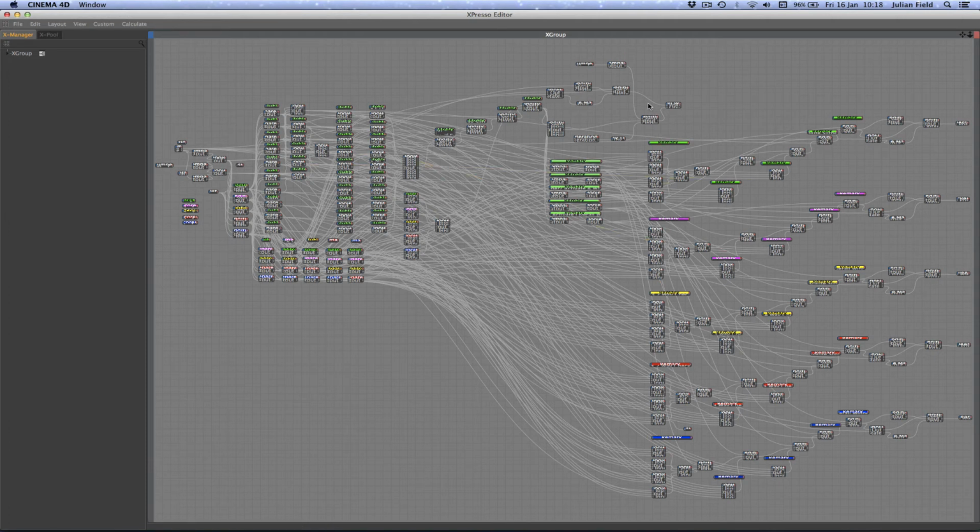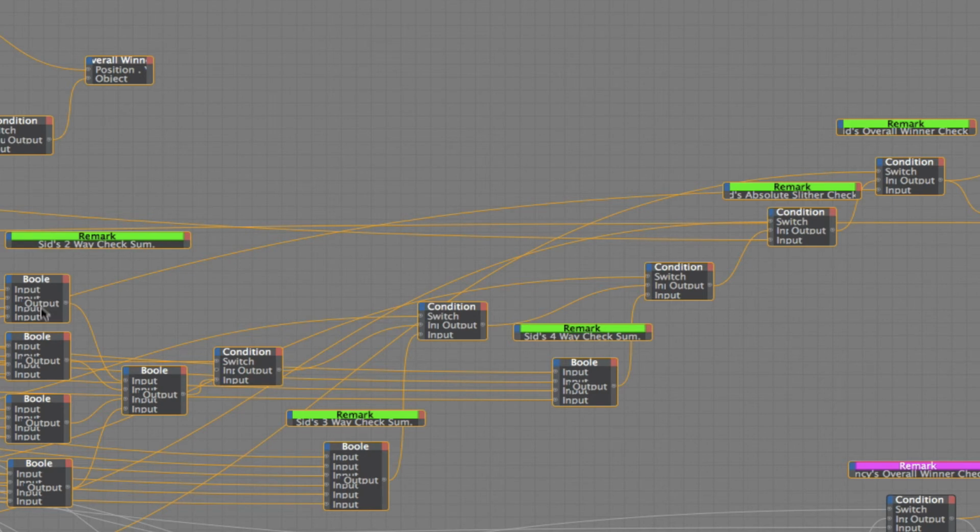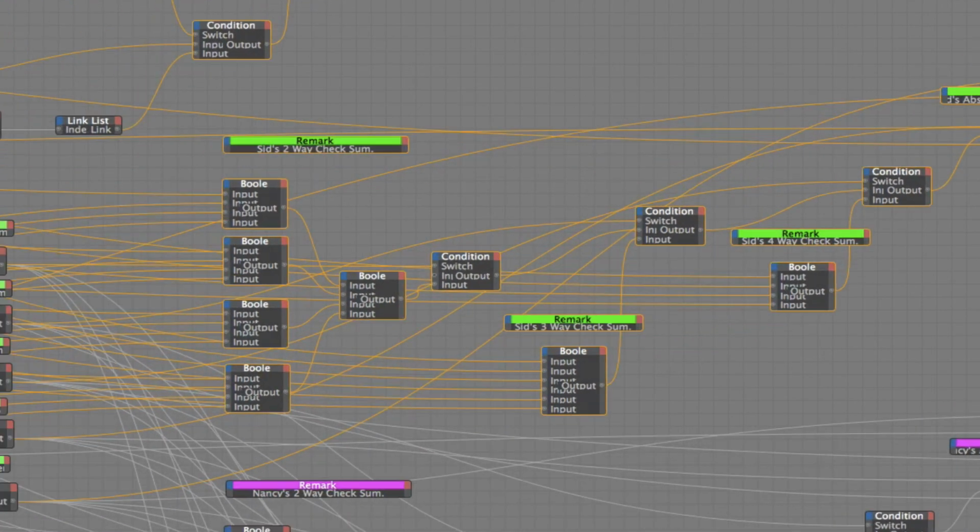Let's just have a quick look at what we've actually done, because obviously I've got the 5 algorithms here. You can see where they are. I've put some remarks in for each snake's arrow to help us out with identification of what's actually going on. So if we just frame Sid up here for the moment, we have a quick look at what we've got. With the remarks, I've simply put 2-way checksum to give us the idea of what we're doing there. The 3-way checksum is here, the 4-way, and then up here the absolute slither trigger and overall winner trigger checks. So they're those 2 there. They're the important bits that actually make the arrows trigger at the correct times.